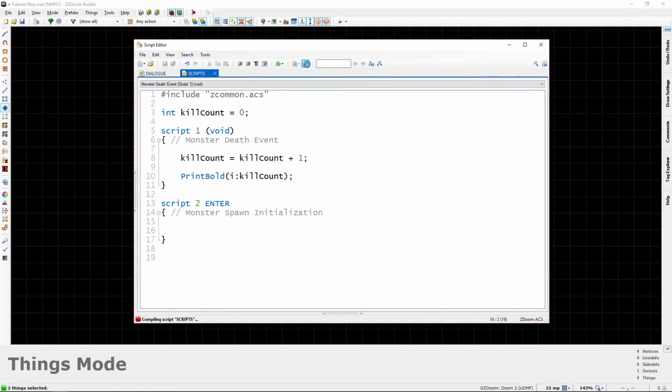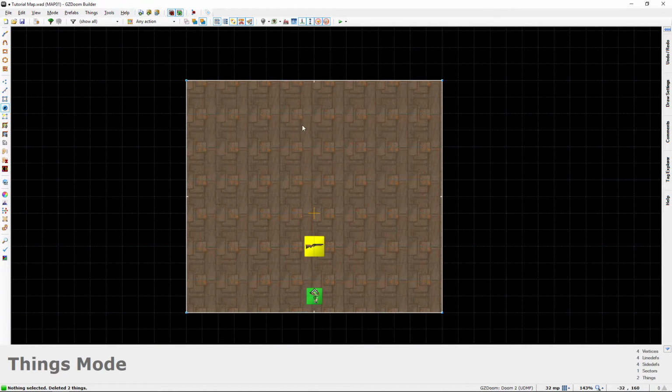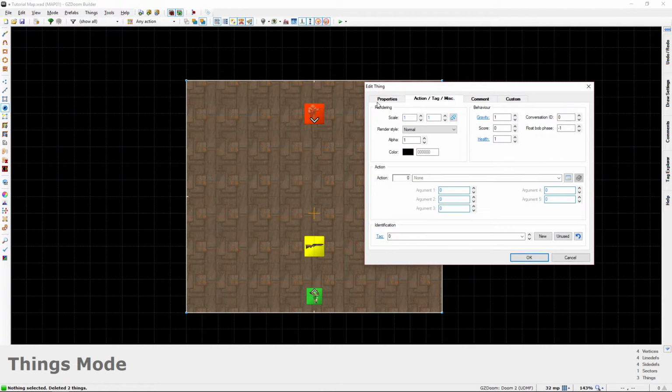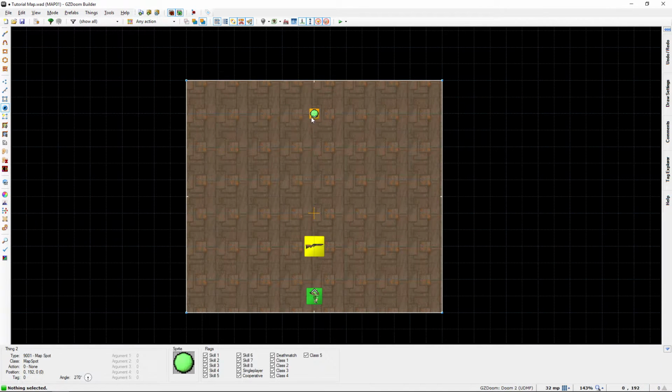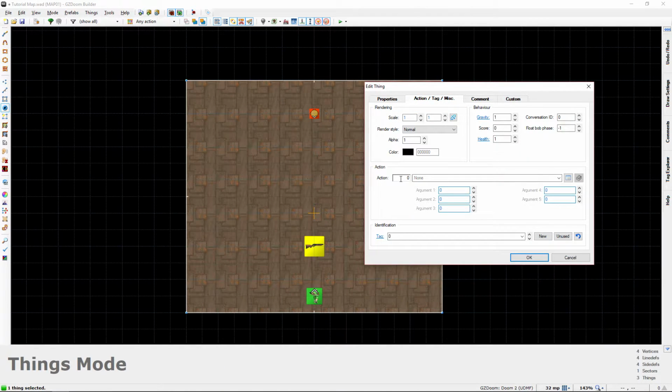So what I've seen people try to do whenever they try to solve this problem is they first put down a map spot. Let's go ahead and let's place a map spot here. And this would be like where you would spawn a monster. And what they try to do is they try to go to the map spot and they try to give the map spot the script action. So since this is going to be a monster, let's use script execute always, and script it, we'll give it the script of 1, which is the death event, and they would try to handle it this way.